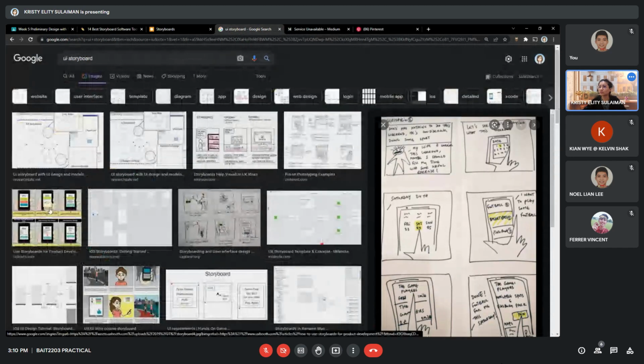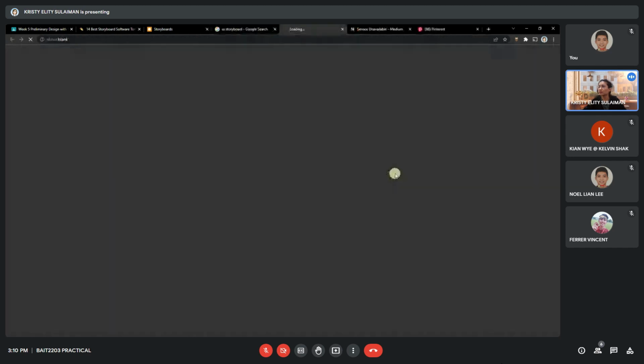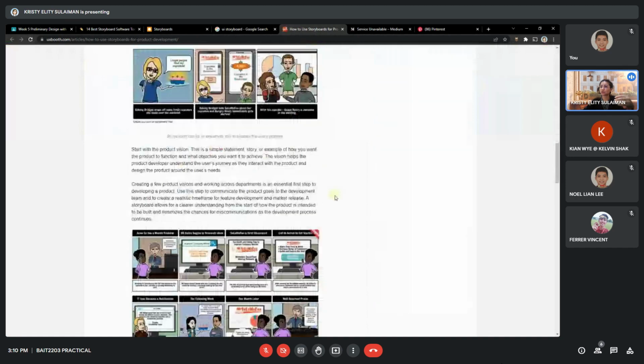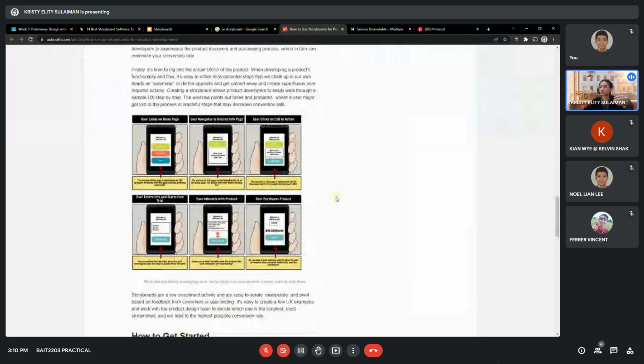I'm still on this one. Hopefully it can open. So you basically show step by step what will happen when the user uses your system, like this one. This is the first page when the user wants to use your system. Give me a second.